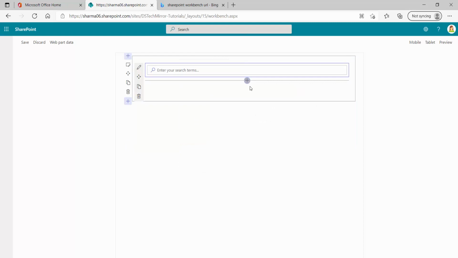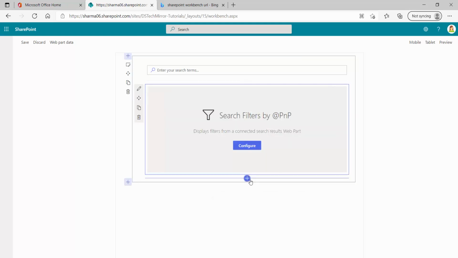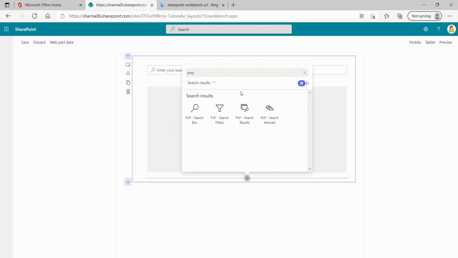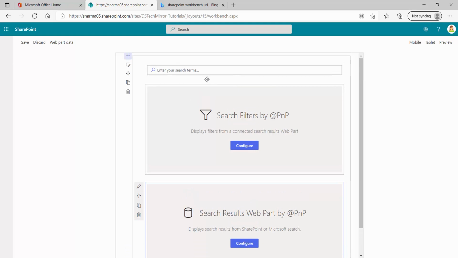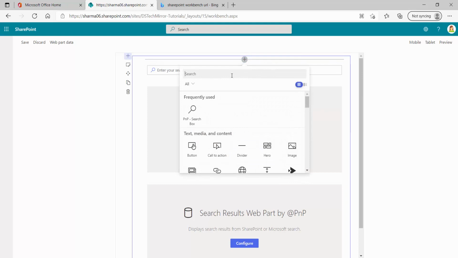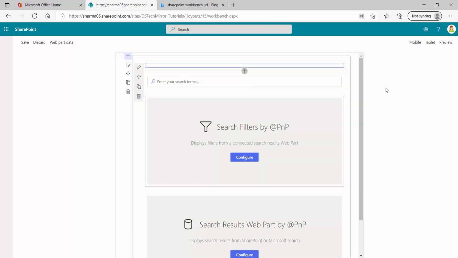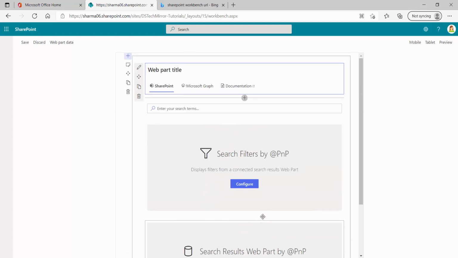So I have included search box first. Now I'm going to include search filter, PnP search results, and there is something called search verticals. So what I'm going to do, I'm going to include search verticals above the search box. Okay, these are the web parts provided by PnP Modern Search, and these are the basic configurations when you add them onto your page. Now one by one we will be checking out their configurations.